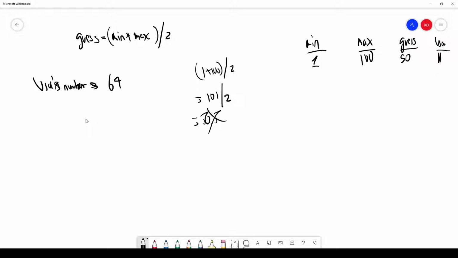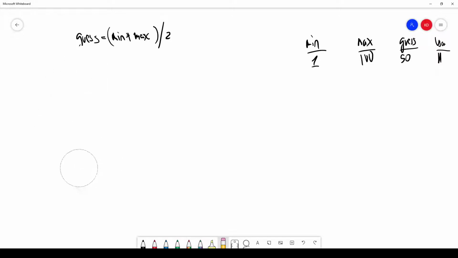Because the user has three options. Yes, this is my number, H for higher and L for lower. In this case, the user has to go higher because 64 is higher than 50. So the user will say H, and we already learned what to do for each case. Let me remove this.